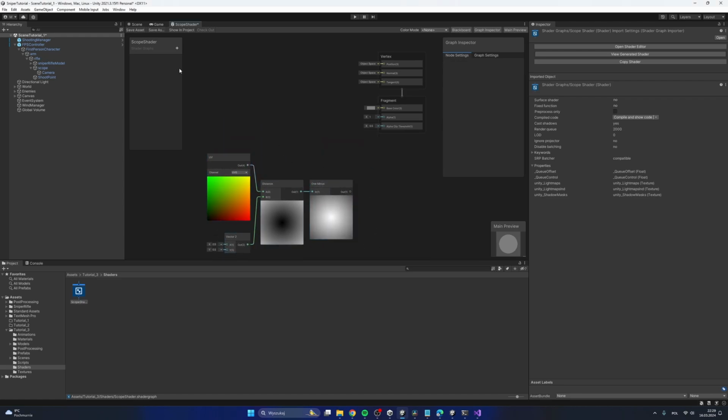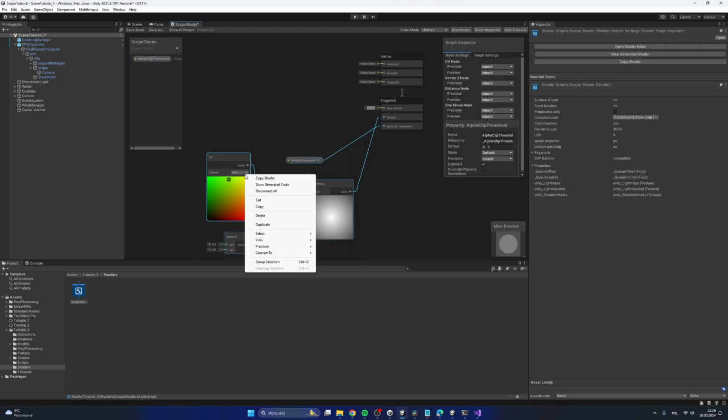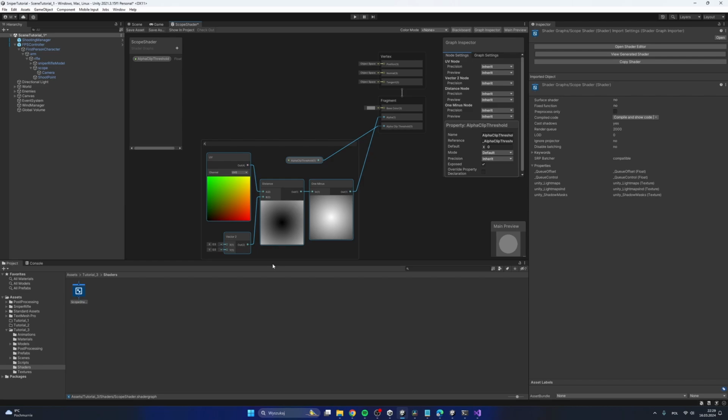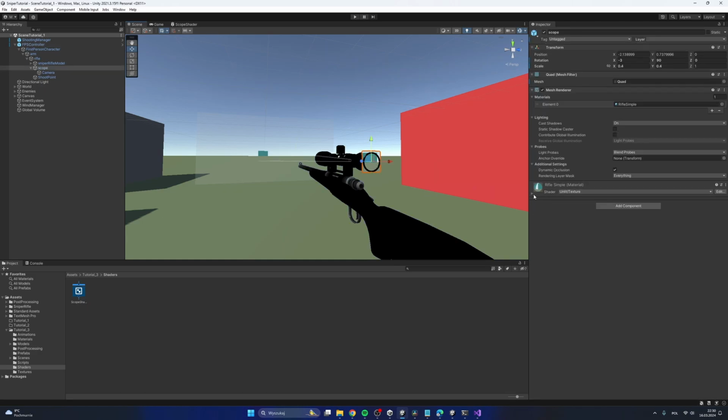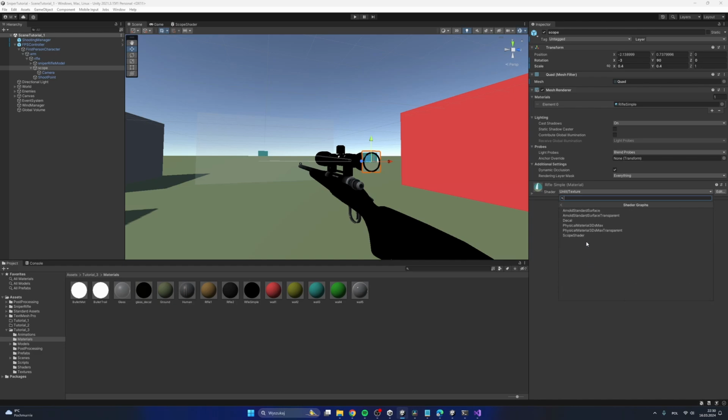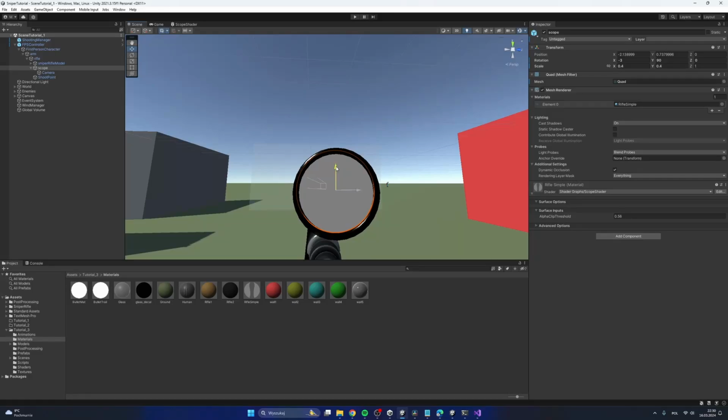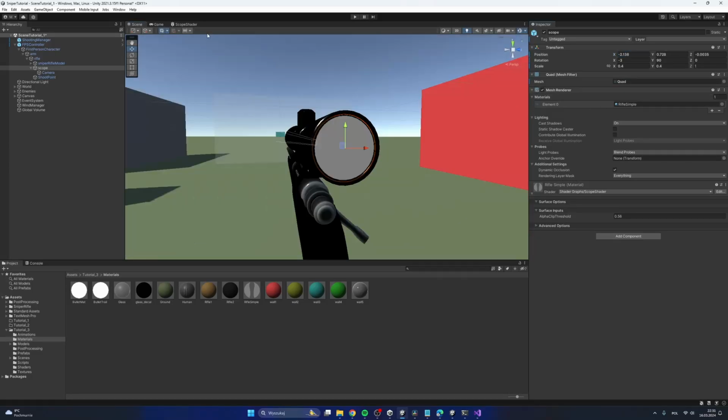Then let's create a parameter, alpha clip threshold, that will control the threshold for the alpha cutoff. Now let's connect our One Minus node to the alpha output and our parameter to the alpha clip threshold output. And we can group these nodes and call this group alpha. Let's test it. In our scope material, let's change the shader to our newly created one. And let's tweak the alpha clip threshold value. As you can see, our quad mesh turned into a perfectly round circle, but now our material is white and doesn't show our render texture.